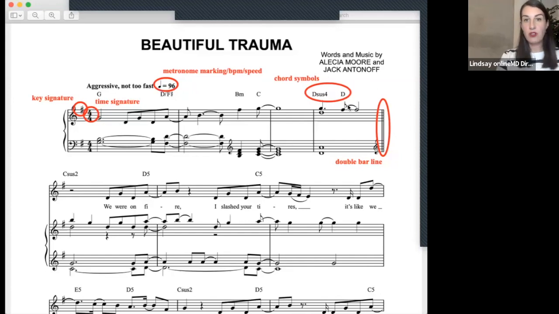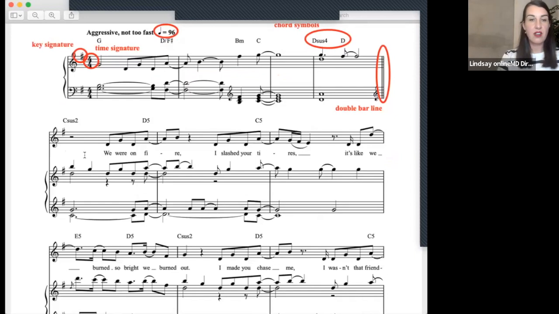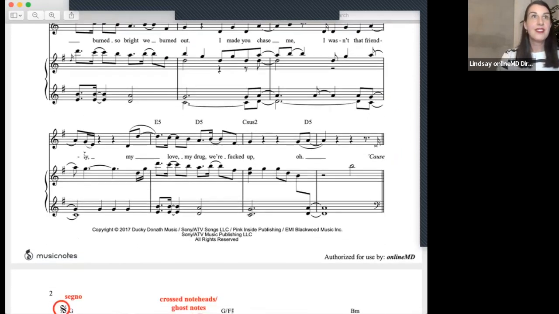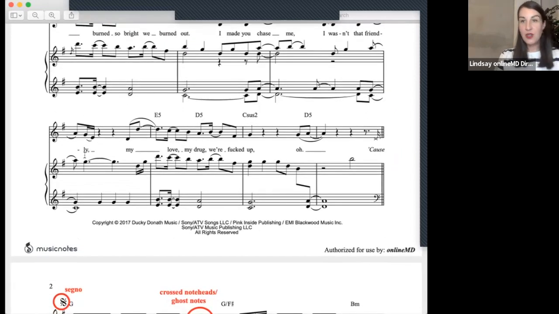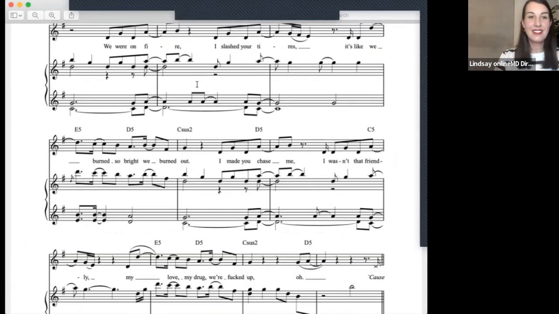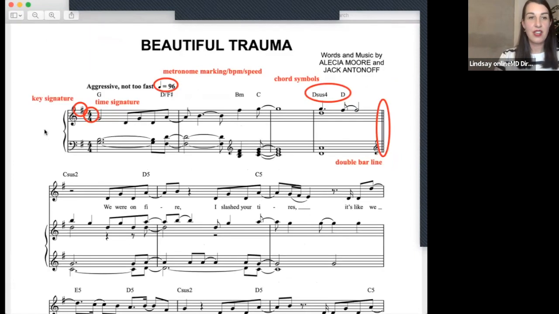So again, we've still got chord symbols here. We've got a double bar line saying that we're about to start a section. So you have a question. I have a question. Lindsay. Oh, I'll stop then. Okay. What's the significance of the treble clef at the start? Okay, yes, I should have pointed that out.